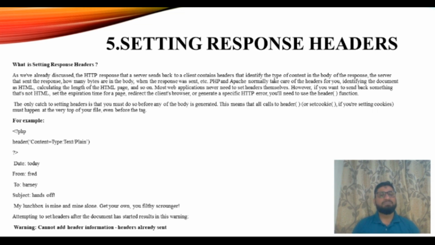A simple example of setting response header is like, as you can see on the screen, I am just giving the header as content type equal to type, that is text or plain, date, that is today, from which person to which person, subject, that is given, and the subject that we have given. So this will set the response header.